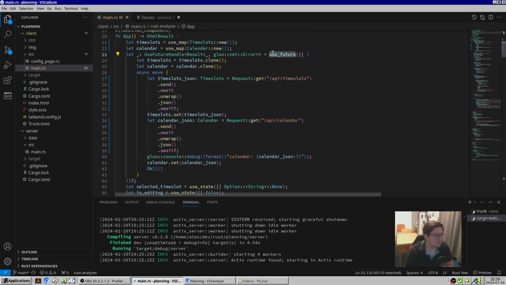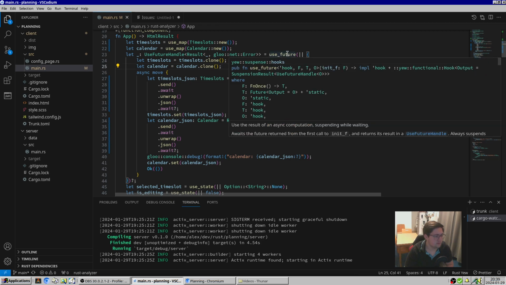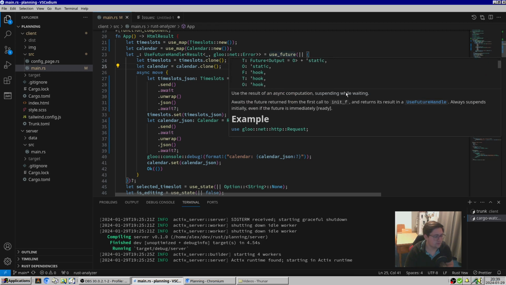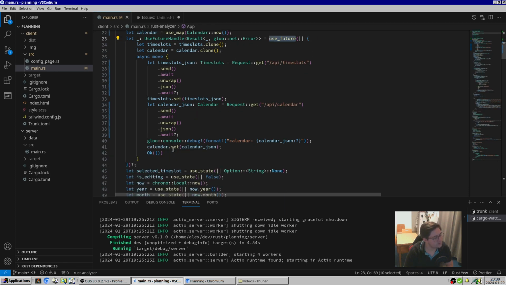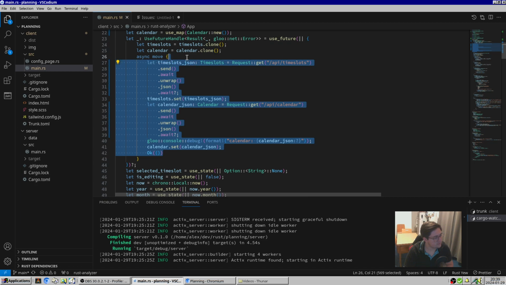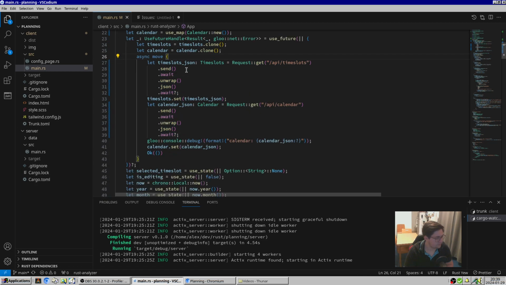When is this? So use future executes, it executes suspending while waiting. Awaits the future returned from the first call to unit F and returns its result in a use future handle. So I like the idea of separating this into a function, an async function.